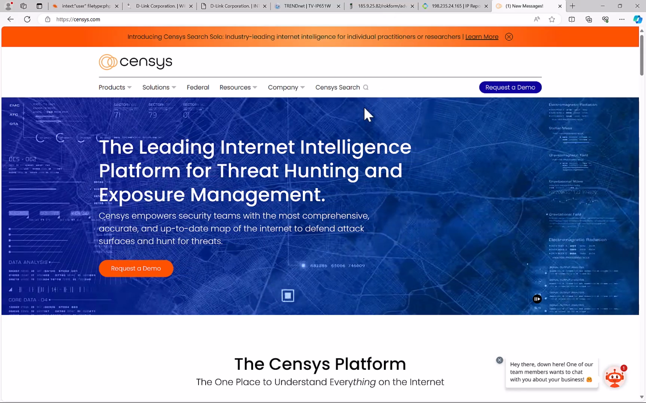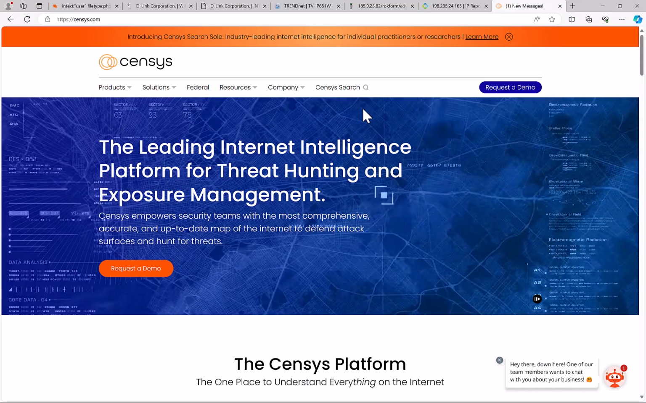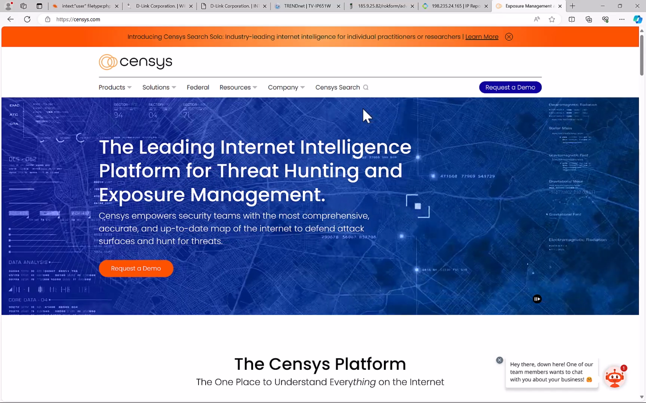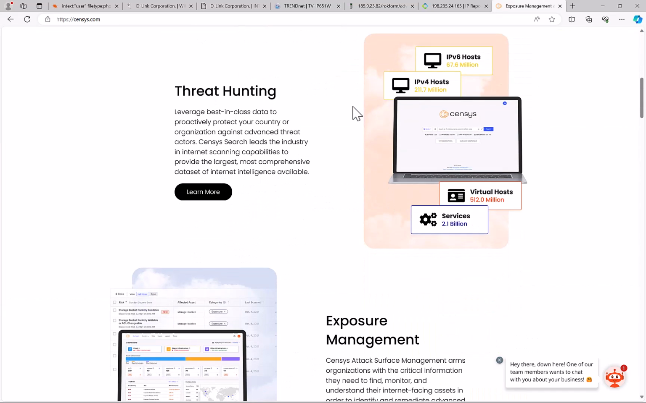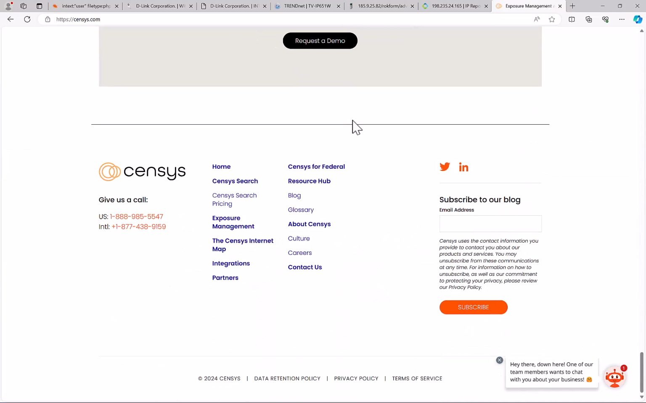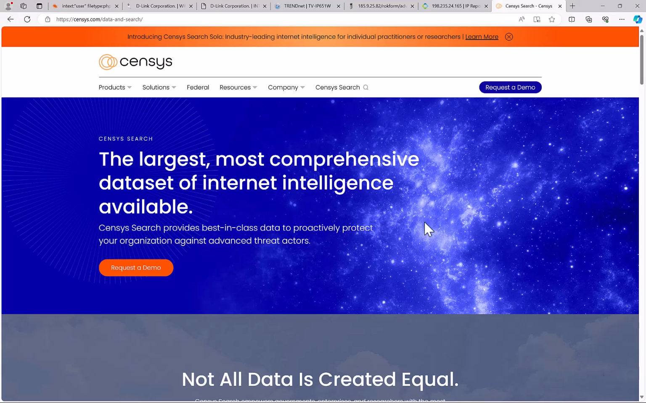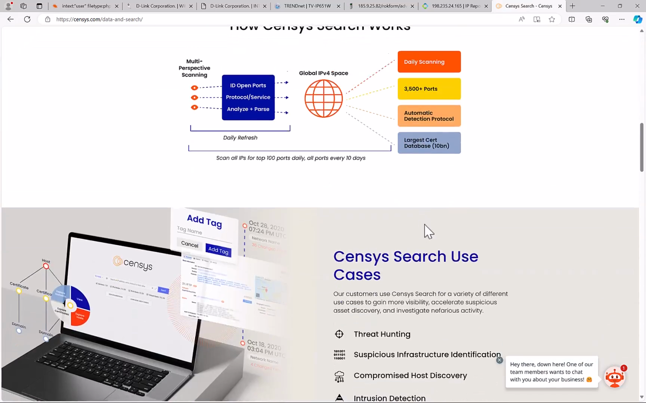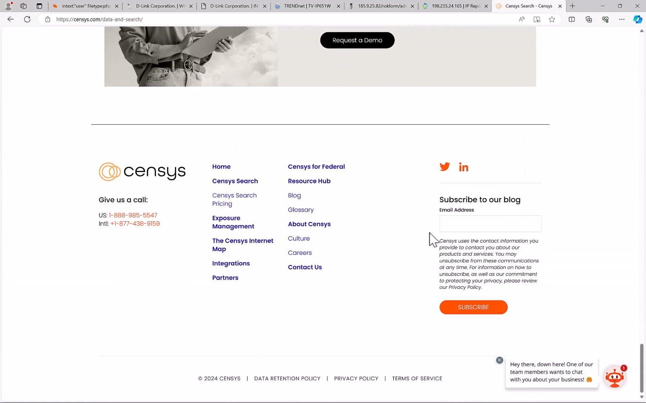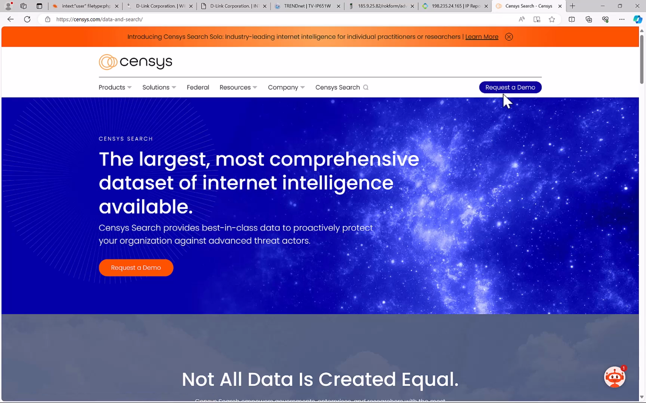Census kind of does that, but it doesn't have a strong focus on ICS, OT, or things on the internet necessarily. But it does a really good job of enumerating all of the digital certificates out there. So if you scroll all the way to the bottom and then click on Census Search, and then scroll all the way to the bottom again? This is why it drives me crazy, because it's like, oh, go to Census Search here.